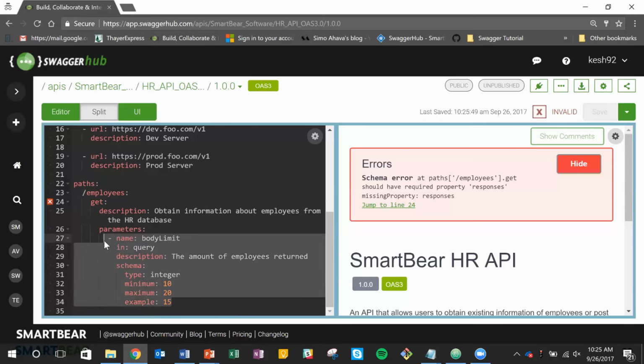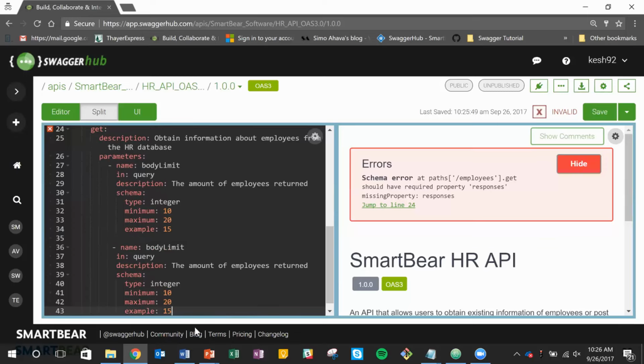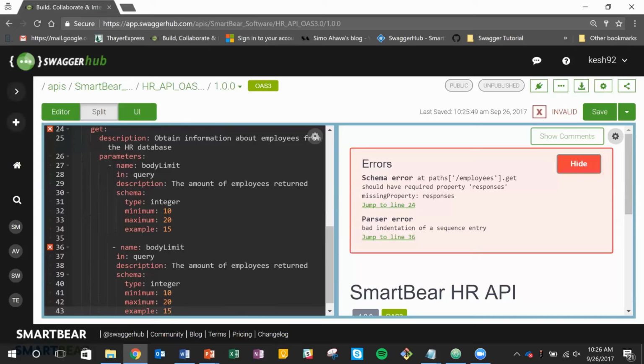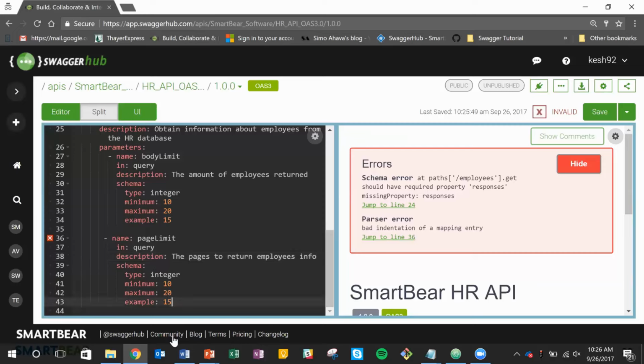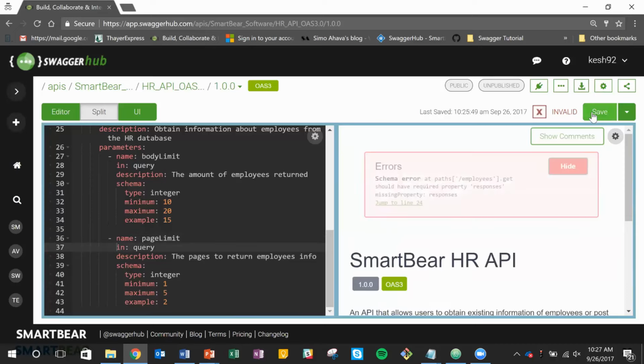Let's define our second parameter, and I'm just going to copy paste this real quick. And let's call this page limit. And here we want to say the pages employee info, right? And let's just say over here that the maximum pages we want returned at any given point is 5, the minimum is 1, and an example of this is 2. Right, so we've defined two parameters. Yep, there you go. So we've defined two query parameters.